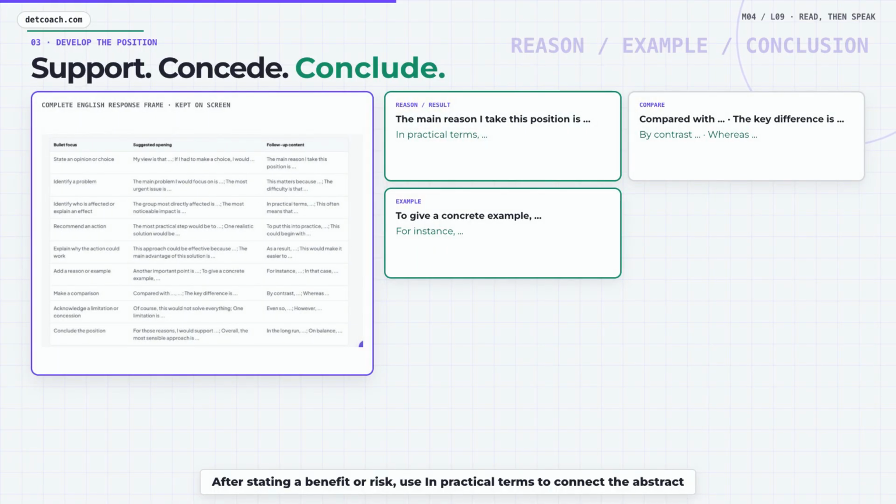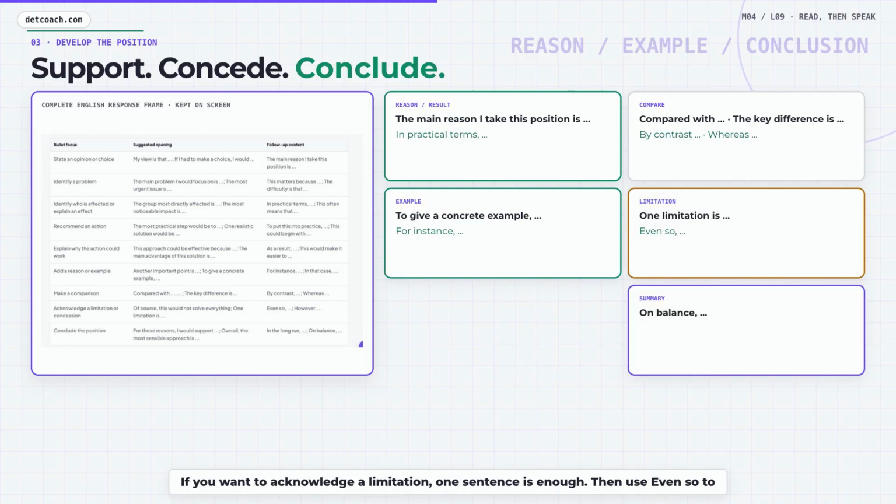After stating a benefit or risk, use in practical terms to connect the abstract judgment to a practical effect. When you need to support your final choice, add one specific situation instead of repeating the earlier reason. If you want to acknowledge a limitation, one sentence is enough. Then use "even so" to return to your original position. Conclude with "on balance" to summarize your judgment after comparing the options.